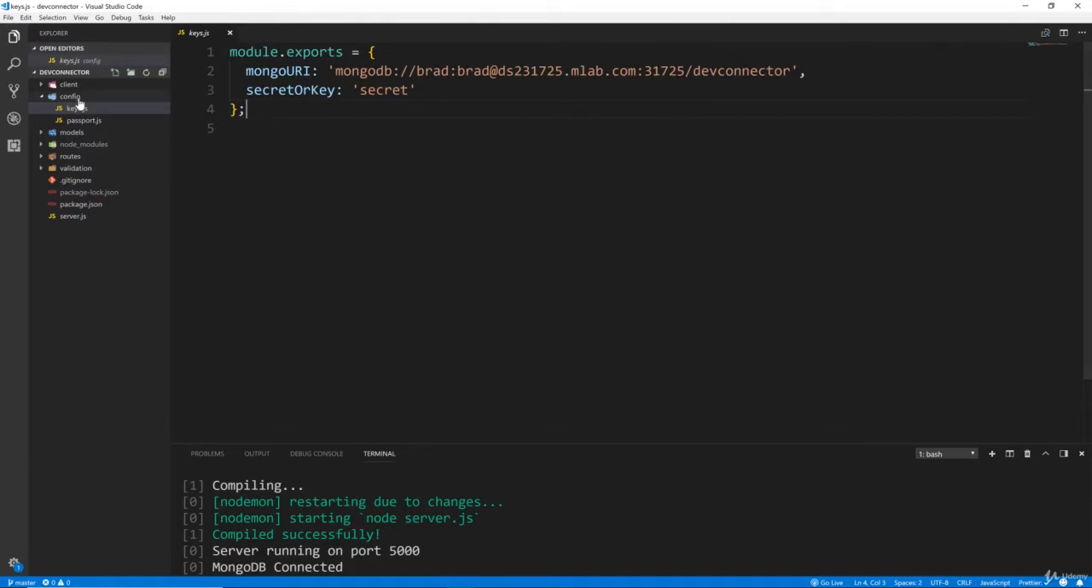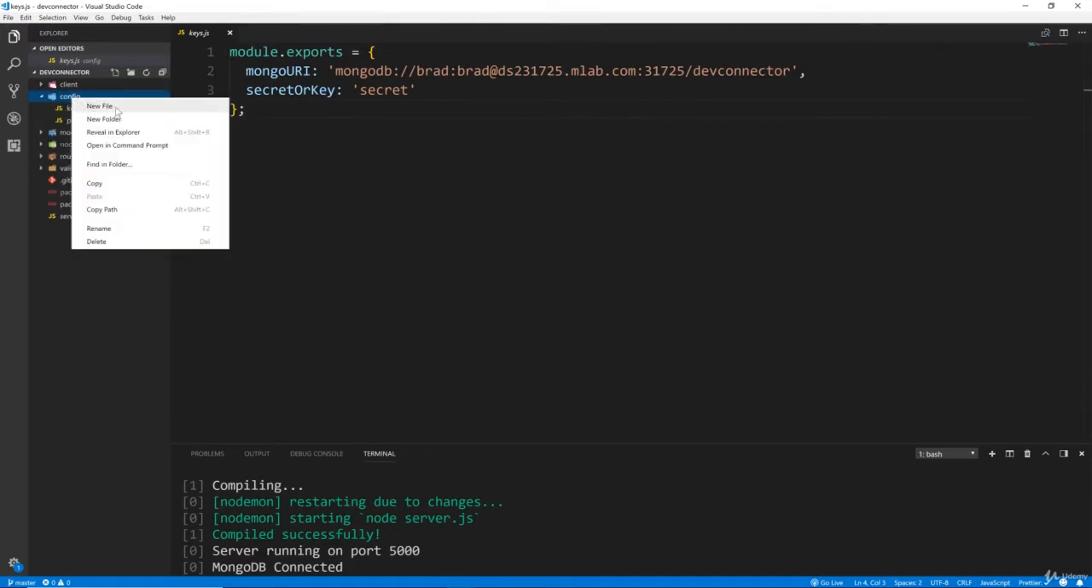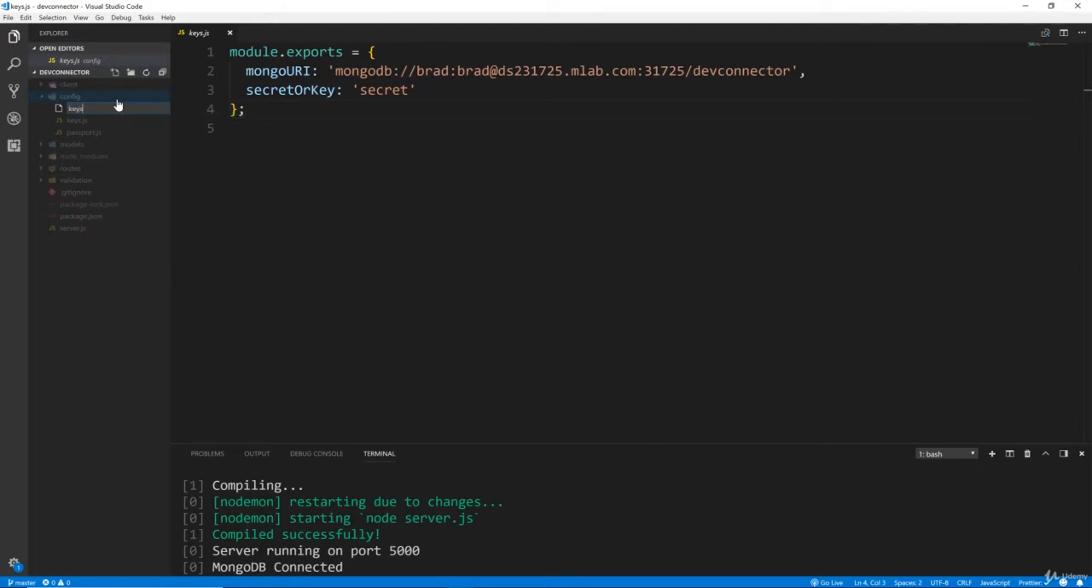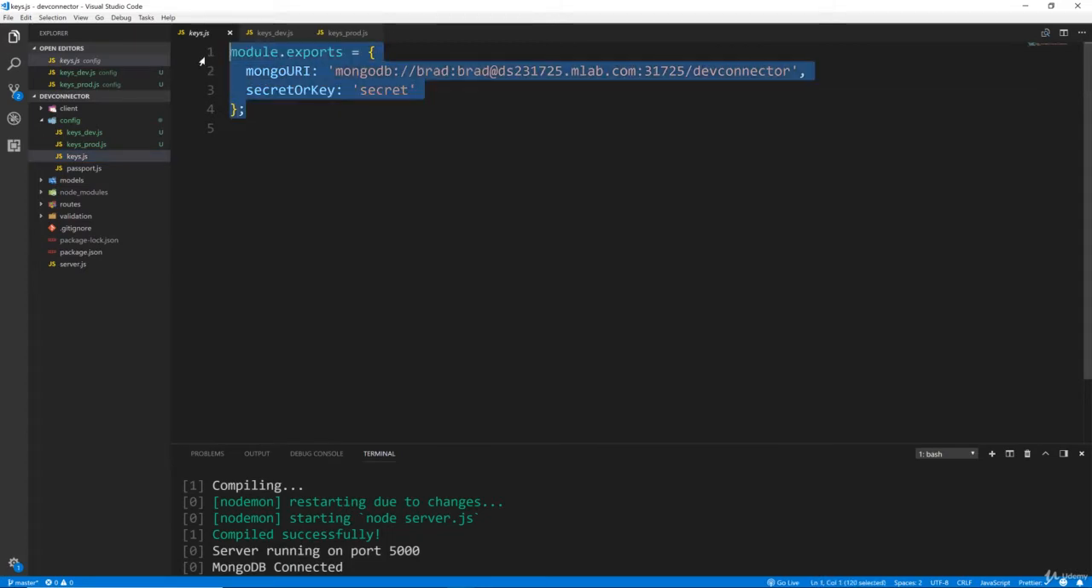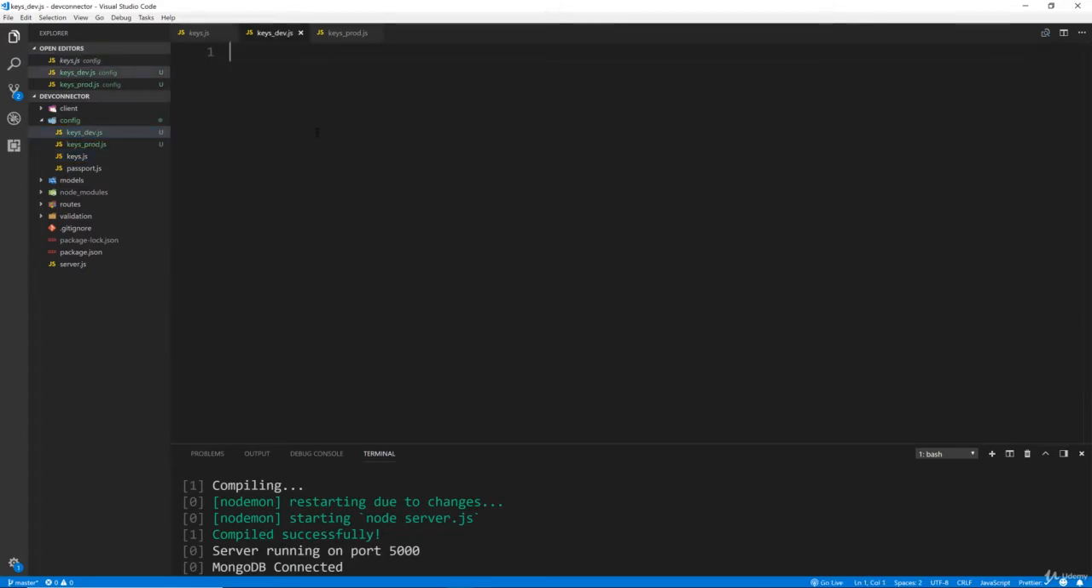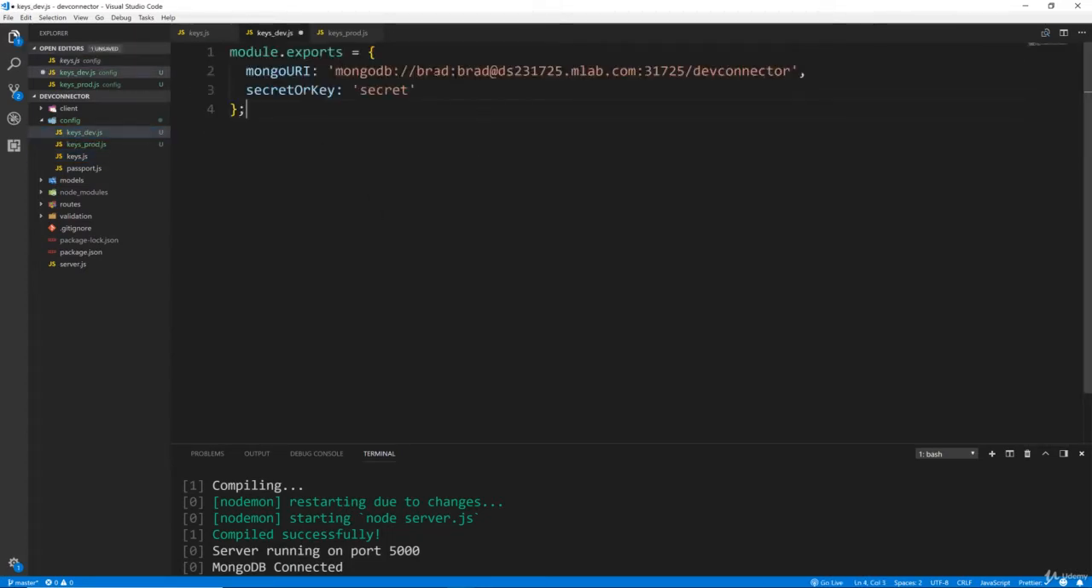So what we're going to do is create two new files in config. And if any of you took my Node.js dev to deployment course, then we're doing the same thing we did there. We're going to create a file called keys_dev.js, and then we're also going to create a file called keys_prod.js. Now the dev file is actually going to have what we have in here now. So we can copy this whole thing and put this in dev. And then this is going to be our dev database.